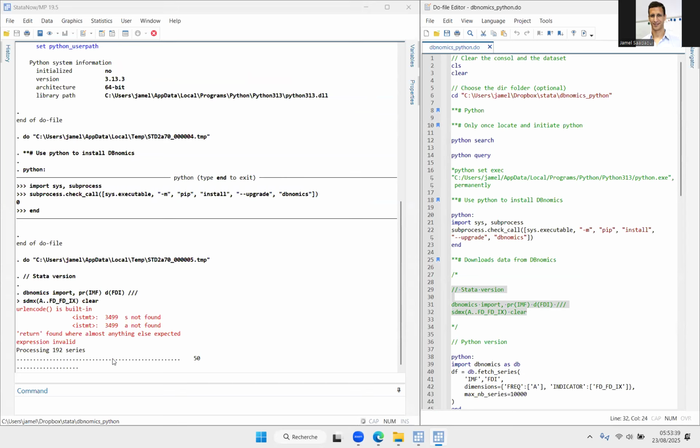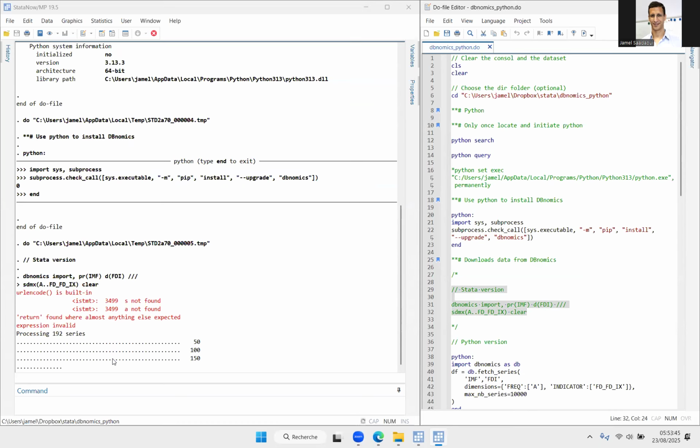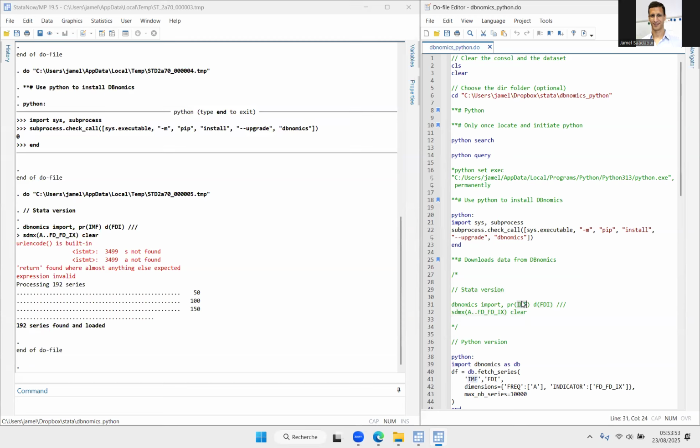It's processing around 2,000 series because we have around 2,000 countries in this dataset. The dataset is coming from the IMF. It is the financial development indicator, and I use this specific writing because I want annual data, all the countries, and the financial development indicator, which has this identifier.